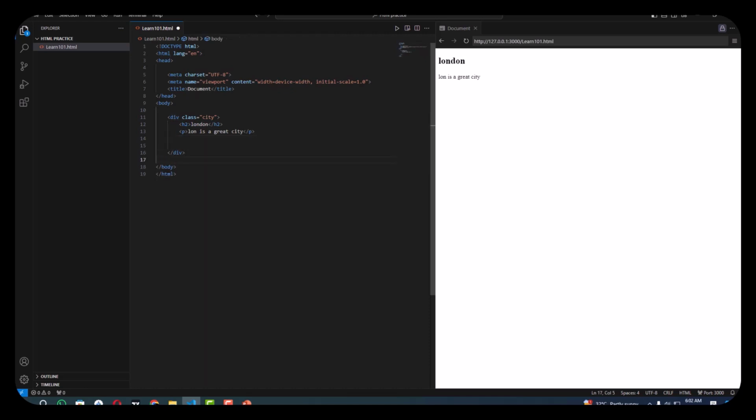and create another div. I mentioned your div is the container. You can create as many as you want. Same method, write a class tag, name it city, and inside the div press h2, I mean to say h2, and London, then I write Paris.